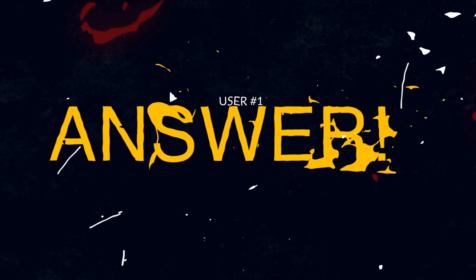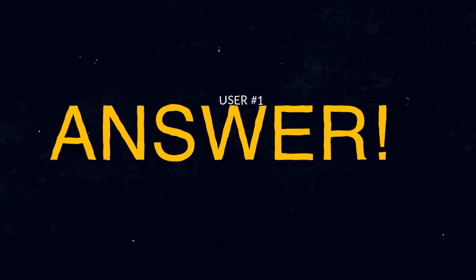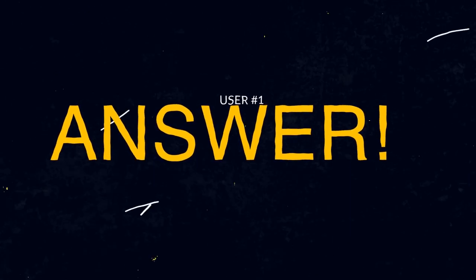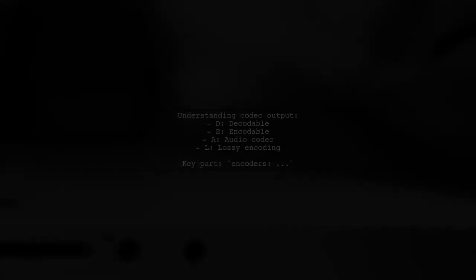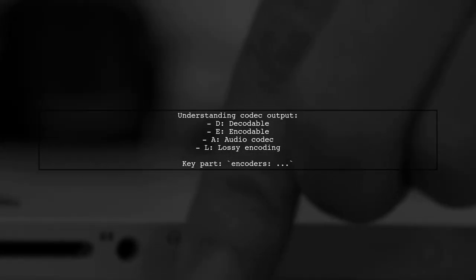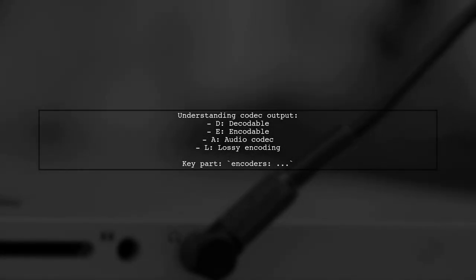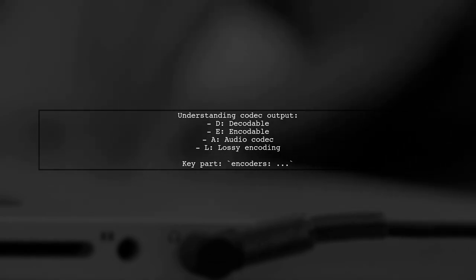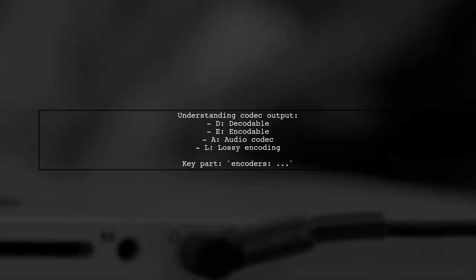Let's now look at a user-suggested answer. To resolve the Pydub export error, first check the available codecs using FFmpeg or AVConf. Look for the line with MP3 to find the encoders. The line will show you details like decoding and encoding capabilities. The key part is the encoders section, which lists the encoders you can use.